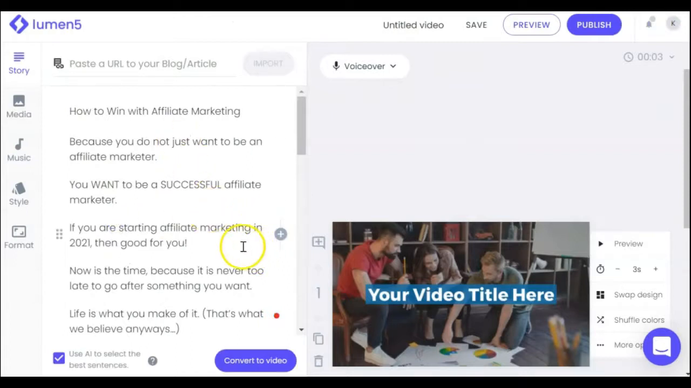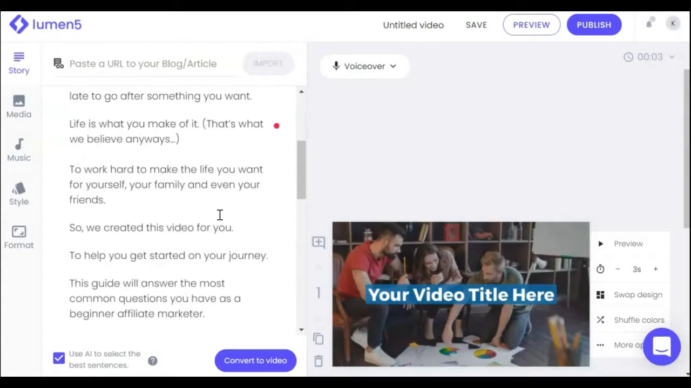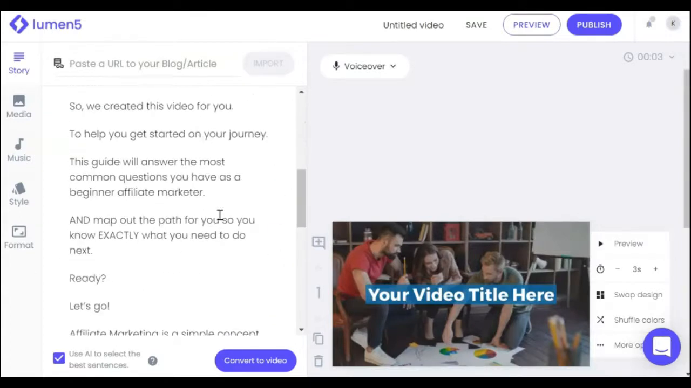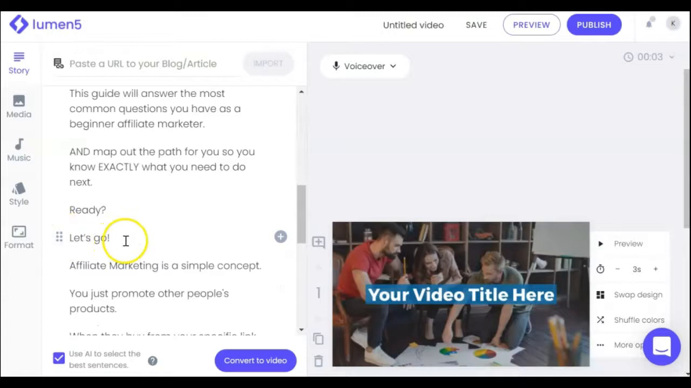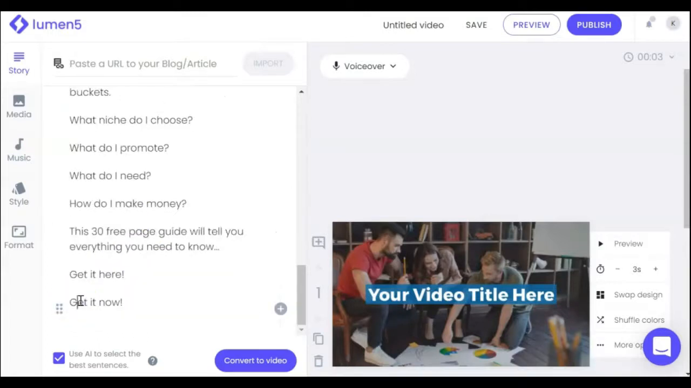Now that we've pasted our script in, I just like to read through and make sure that all the sentences are where they're supposed to be. I would like to combine these two, and I like these two on the same line as well.